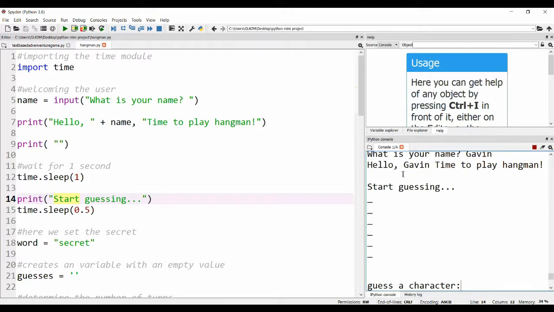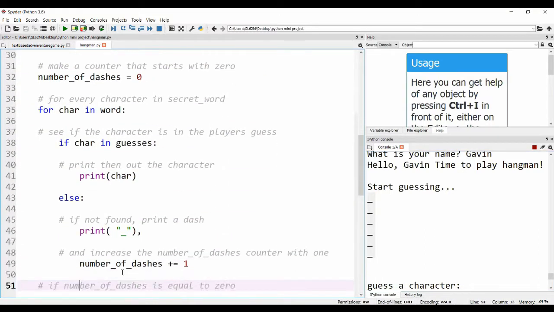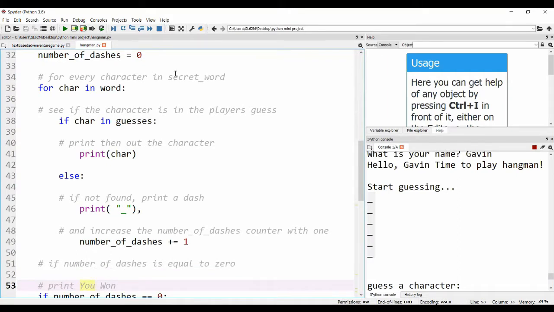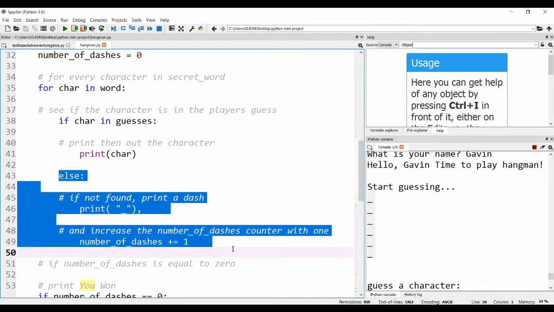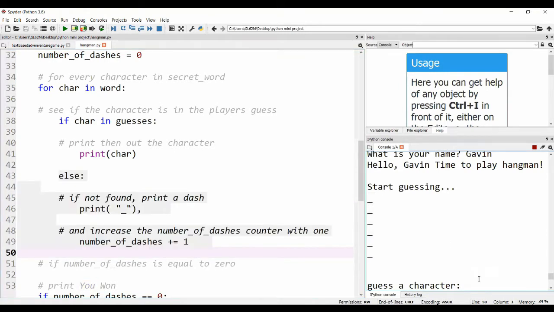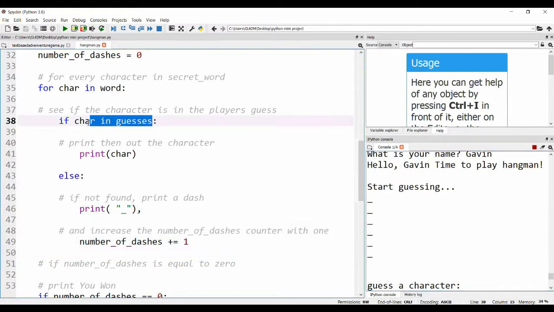As you can see, it took a little bit of time because I asked it to wait for 1 second. Now you can see it has 1, 2, 3, 4, 5, 6 dashes that it printed. It printed 6 dashes because it fulfilled this condition. Because there is no letter in guesses, and there is no character in guesses that matches the character in word.